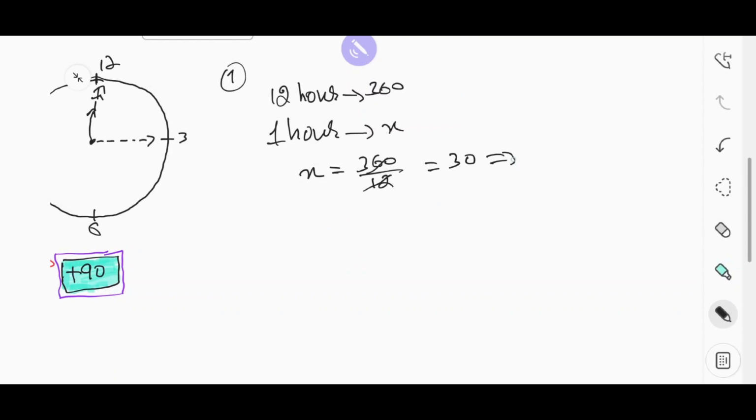So 30 hours are there, plus what? The 90 constant term over here. So for the hours hand, we need to put the minutes inside this equation, so that the hour hand is going to show the degree for the minutes as well, because the minutes are also moving the hours hand.